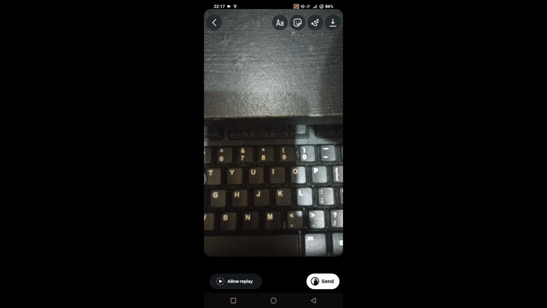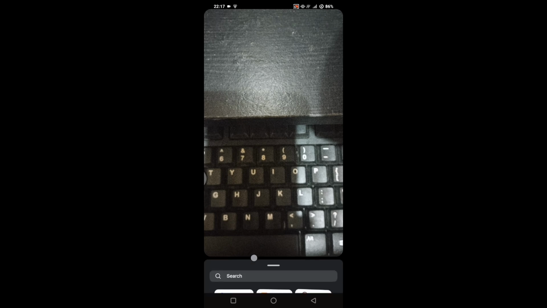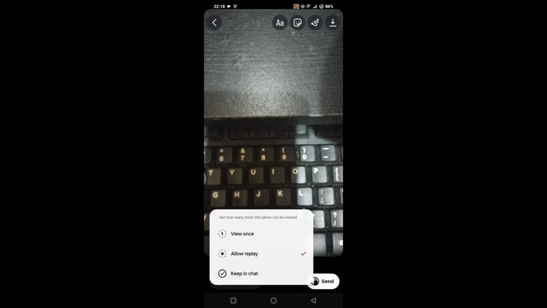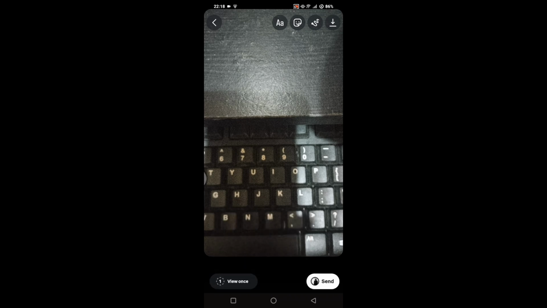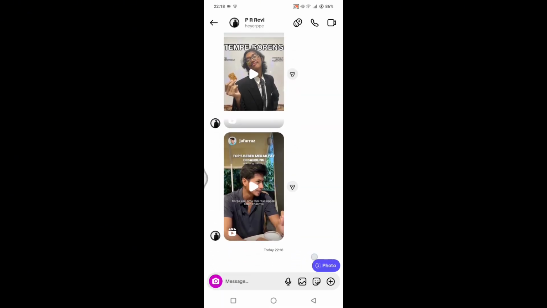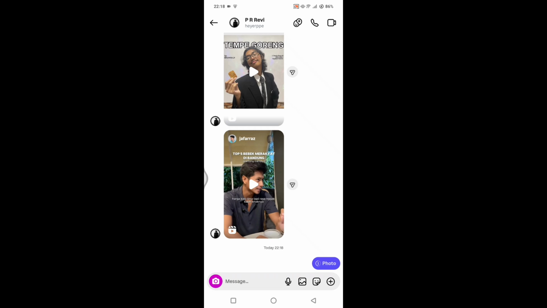And now you can just click on this button right here that says allow replay. Click on that, and here choose the view once option like that. And now you can just tap on send, and the photo will become like this. So the other person can only see it once, and they cannot save it or cannot replay the photo or videos.